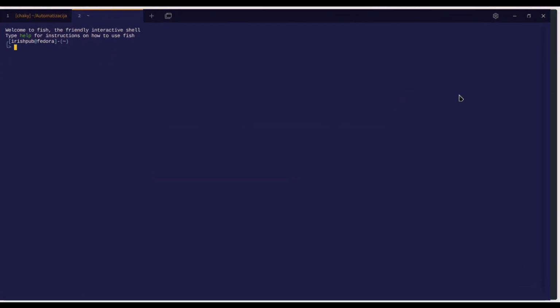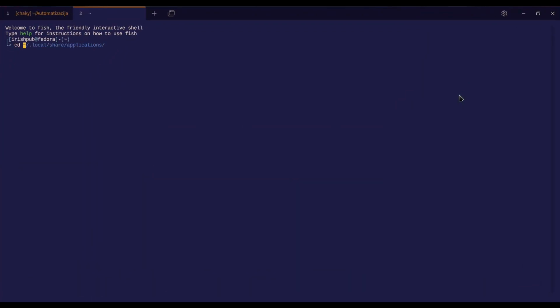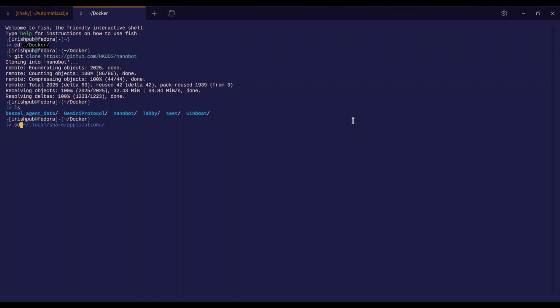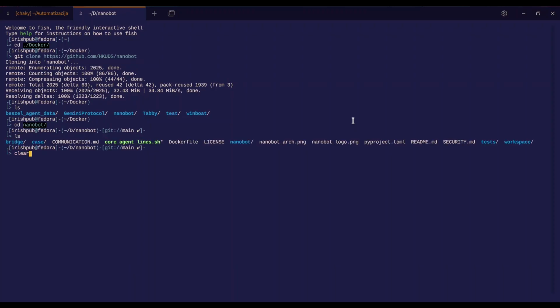I'm going to open my terminal and navigate to some directory. Docker directory, it's fine. And I'm going to use the command git clone, and I'm going to paste this URL, github.com/HKUDS/nanobot. Let's ls it. We have nanobot. I'm going to navigate to nanobot. Let's see what we have in here. And now I'm going to clear my screen.